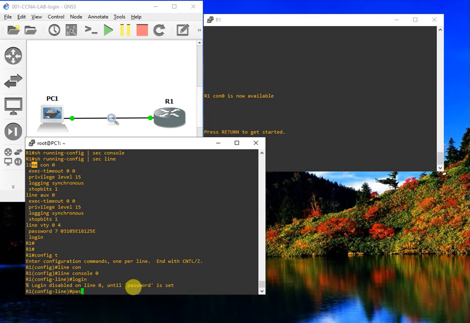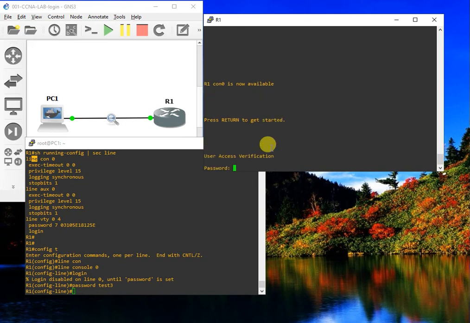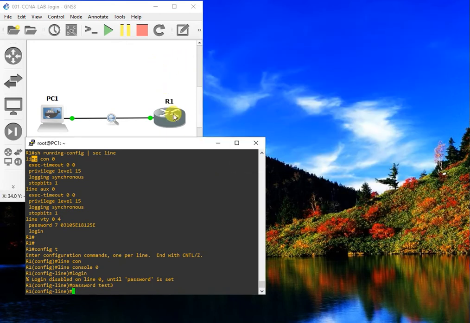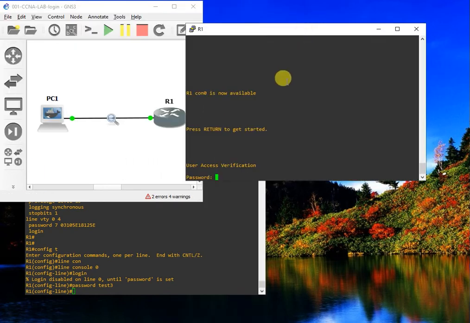Password. Okay, I will set the password as test3. Now I have set the password also. Let me exit. If you want, I can try again: close this session and launch a console connection. It will ask for a password. You need to enter the password you have set, test3. So you are able to get in.